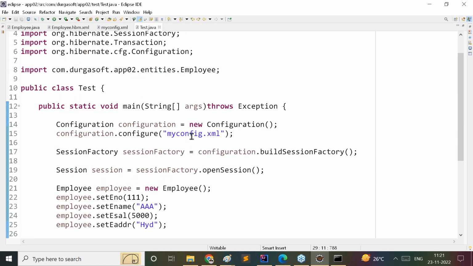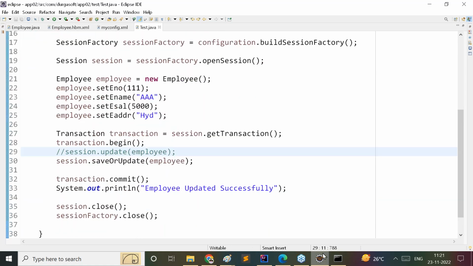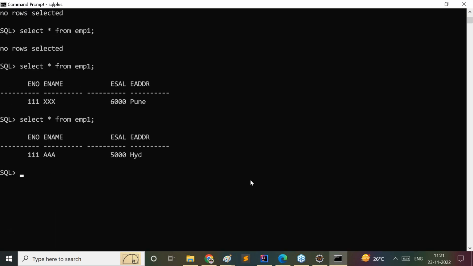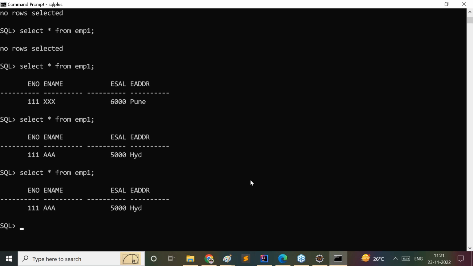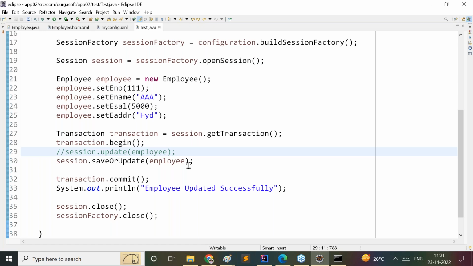Right, sir. Then after completion of this, what next? This is about the save or update method. Now again, I want to check whether the update operation is performed or not. Yeah, 5000 added, and that update operation we are getting here. Right, sir, the save or update method we already understood clearly.